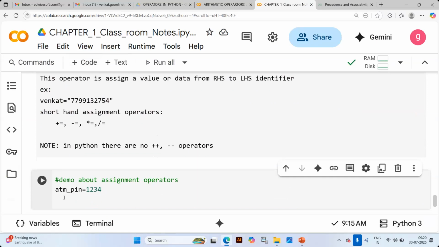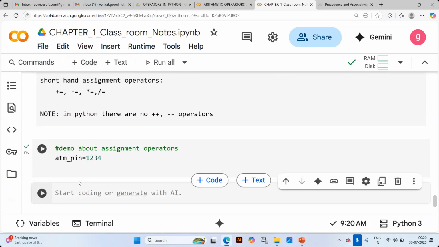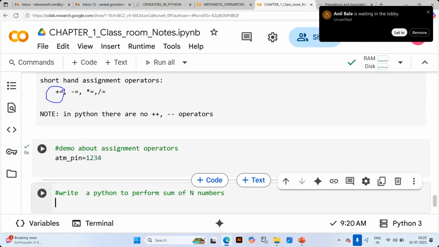Whereas, what is the use of these shorthand assignment operators? Let me demonstrate. I want to write a Python program to perform the sum of n numbers. This is the program I'm interested to write. Here I just wanted to tell you why we use this particular operator, and that is my demonstration.